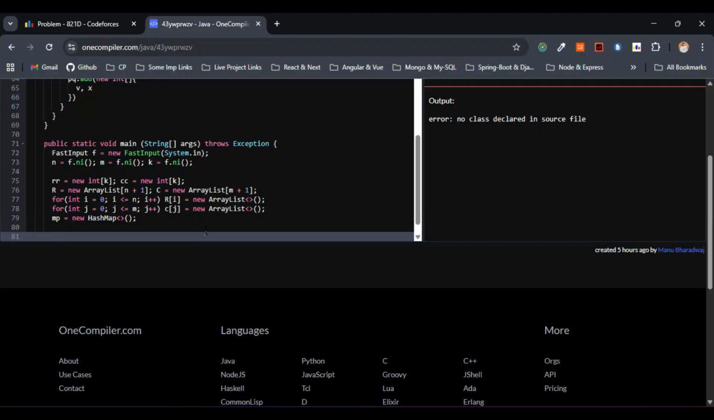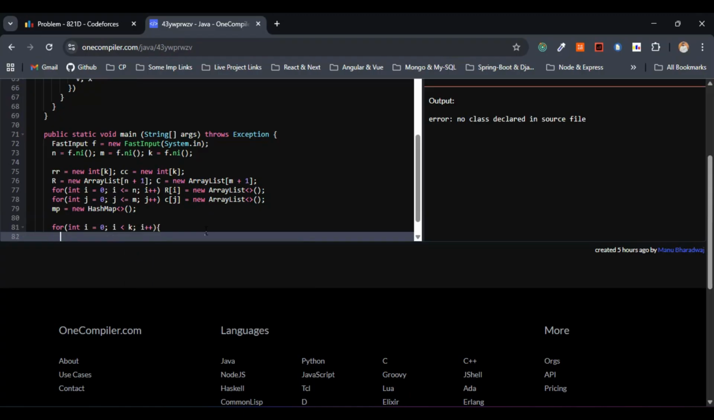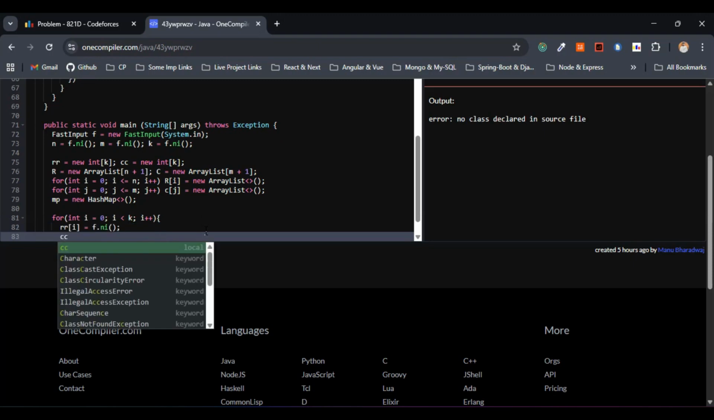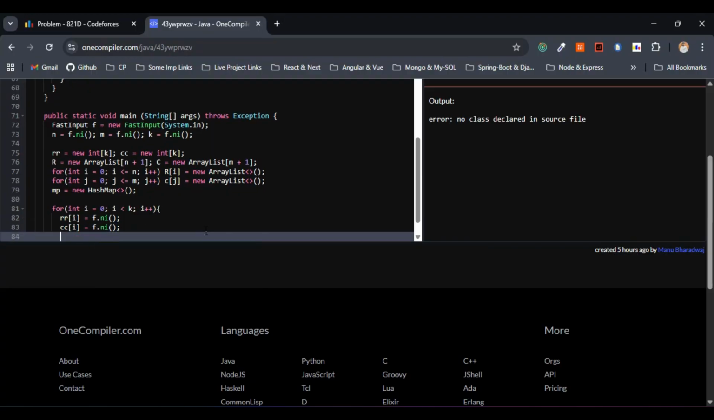Again, one more iteration here. So I'll just go with a for loop here. So this one, int i equals 0, i less than k. So this one will be i plus plus, and also this one will be rr of i. Let me assign this one to f dot ni. Right, same thing. Let's do this for the column, cc of i. So let me go with f dot ni again. So this is also fine.